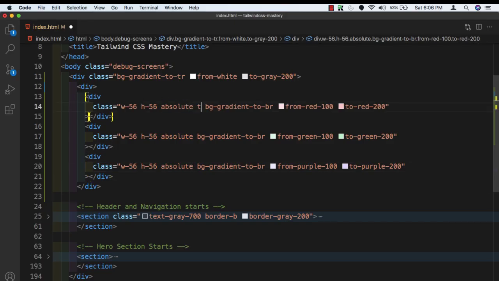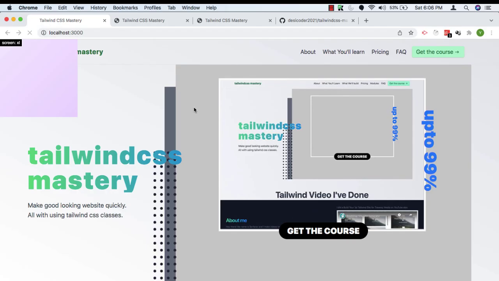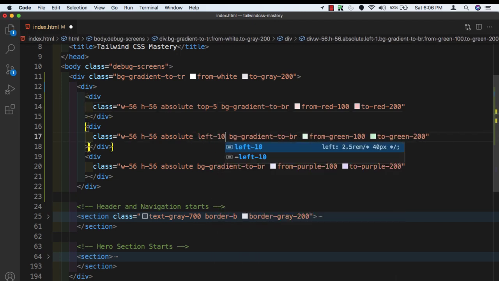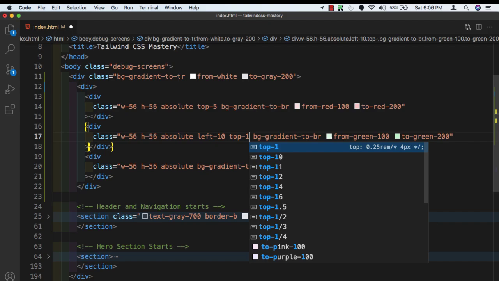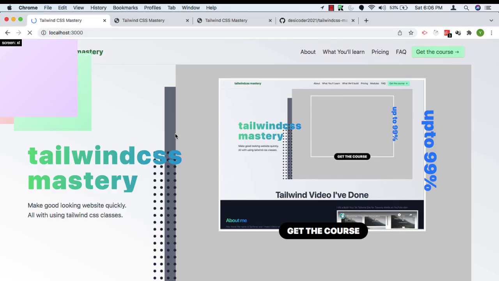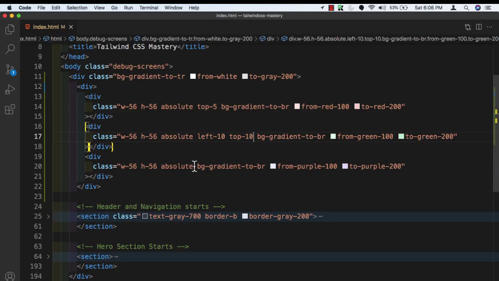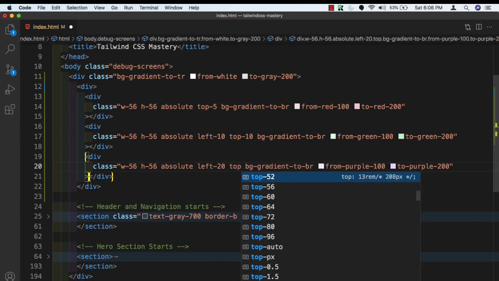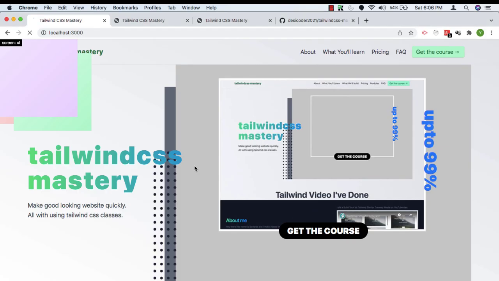So here I need to go for top, let's say top 5. Okay, the red has come down. Now here I'll do left 10 and top 10. Save this. Good. Now left, let's say 20, and top, let's say 0. Okay, now it is looking better.